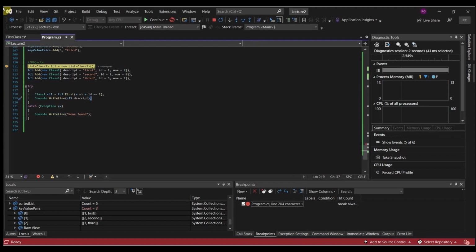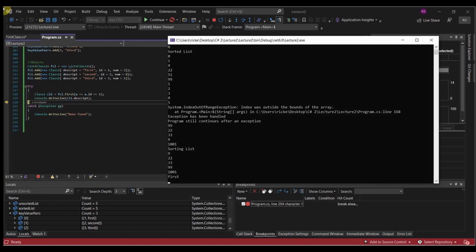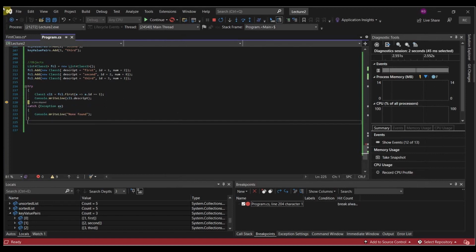So why don't we just try stepping through this. If we look here, the value of this object that we created, the description value is first, because the ID is equal to 1. It meets this criteria. And we're going to print that out. And exactly as we would expect, there's the description. We're not going to go through this catch, of course, because we don't have any errors.